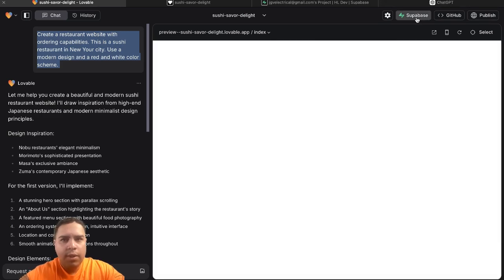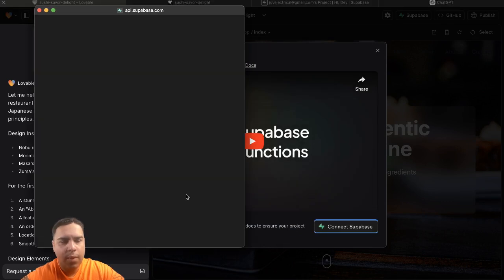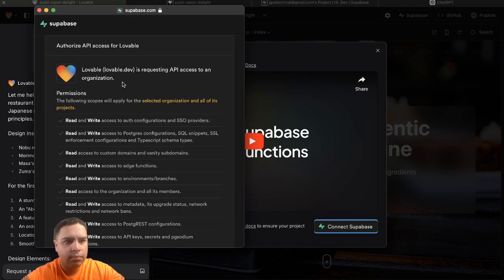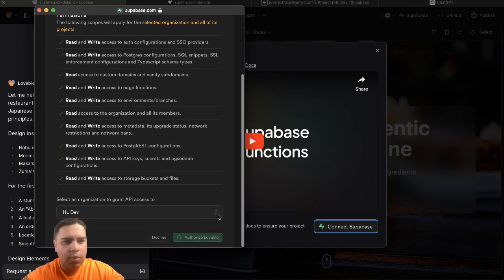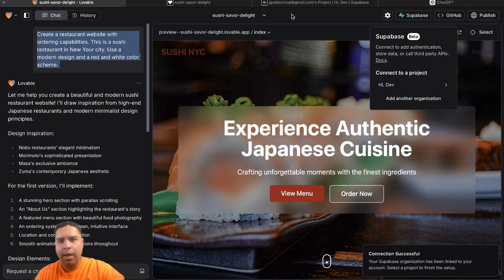All right, we're going to hit the Supabase button and connect to Supabase so we can add a backend. And we're going to authorize Lovable. Right now, we are using their built-in capabilities to connect Supabase with Lovable to make it relatively easy and painless.